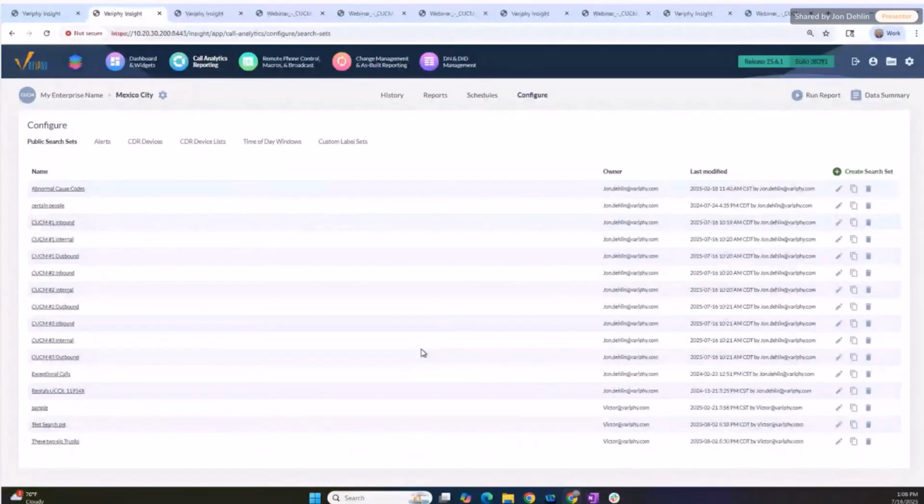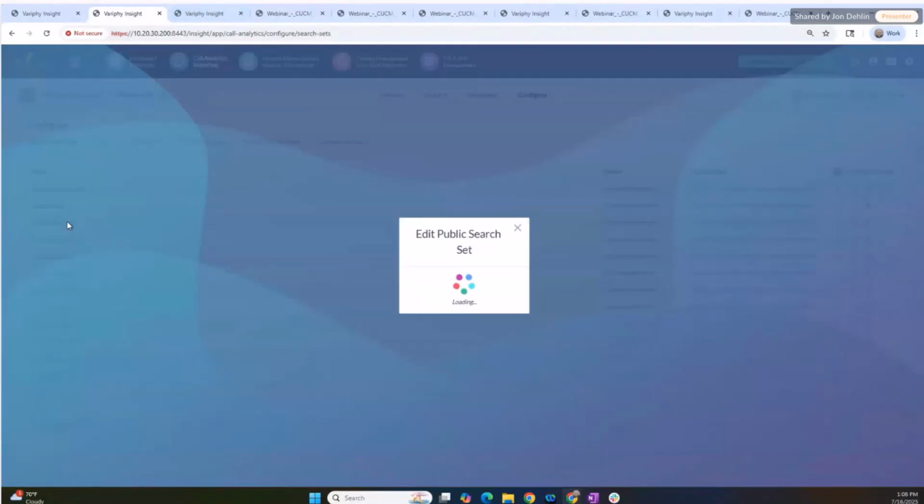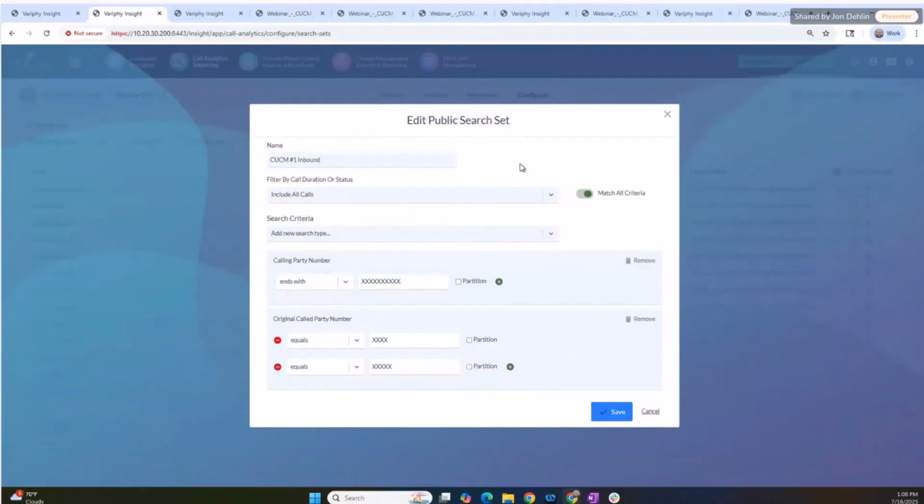We'll be looking at some reports as well to help you see what it would look like under each scenario. So to get at inbound calls using the calling or original or final call party number, if we look at that again, the caller ID is going to be at least 10 digits.